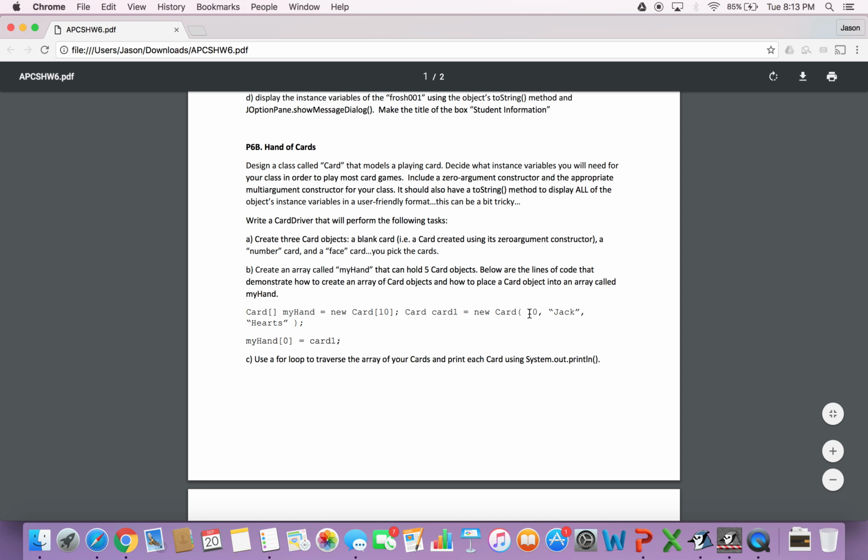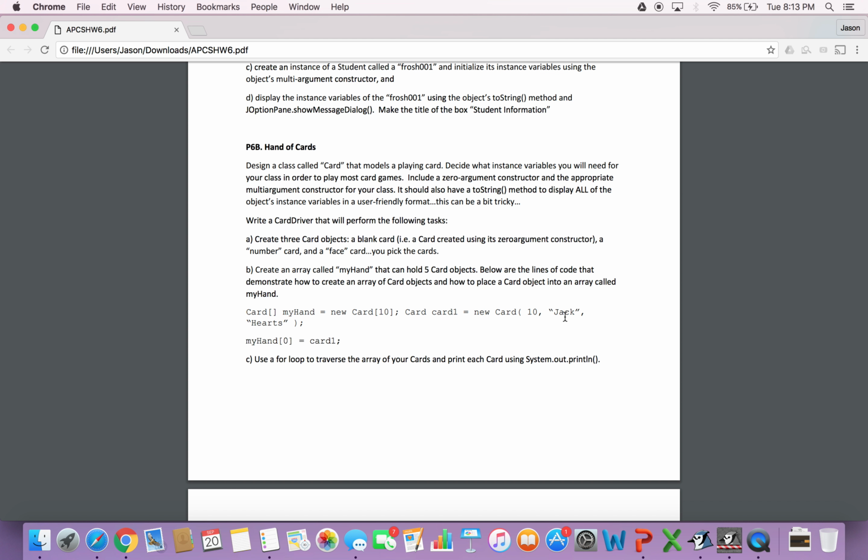So like if the value is 1, that would be an ace, maybe, right? Sometimes it's 1, sometimes it's 11, whatever. I would consider it 1. And then if you had a value of 2, you could just say TWO for 2, or just 2 as a string. If its value was 8, you would say 8. So the instance variables would be the value of the card, the name of the card, and the suit of the card.